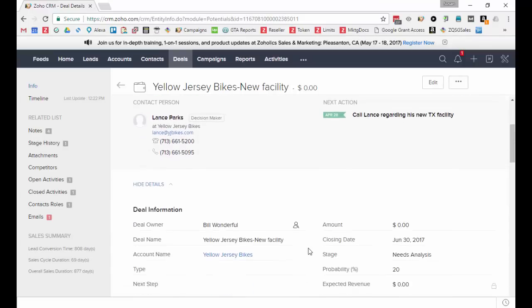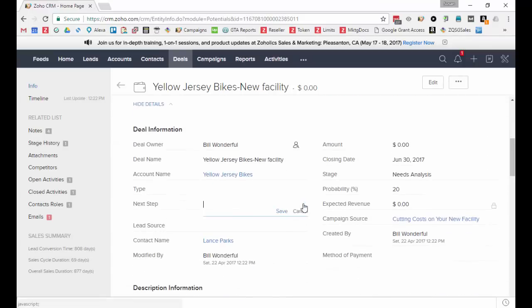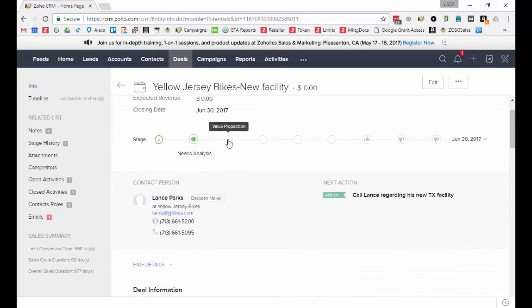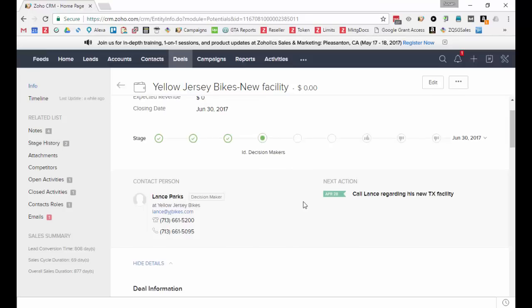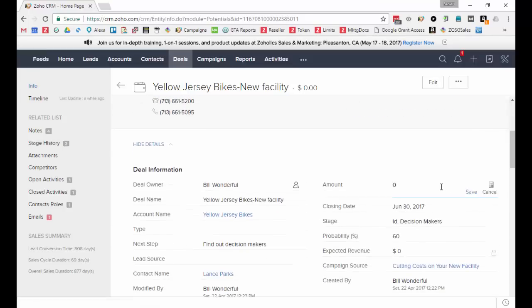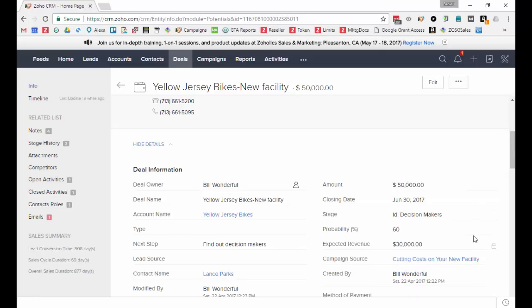For example, I could enter my strategy in the next steps field on what I'm planning to do to help me close this deal. I might change the stage of the deal to IDing other decision makers just by pointing to and clicking the new stage here at the top of the screen. I might finally add a value of $50,000. No dollar signs or commas, please. Zoho will automatically add these once you click Save.